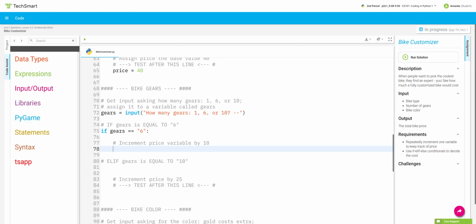All right, let's tab over right here and we go price, increment price. So now the word increment means I need plus equal 10. So whatever the price was before, we're going to add 10 to it. For this one, elif gears equal 10. They want a 10 speed. Then we're going to increment price plus equal, that's what increment means, 25.